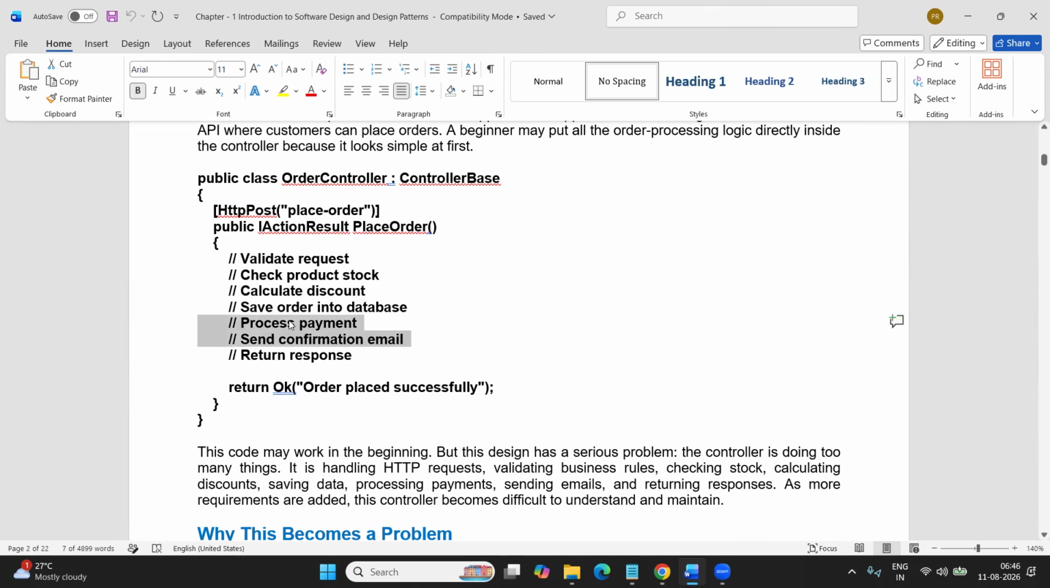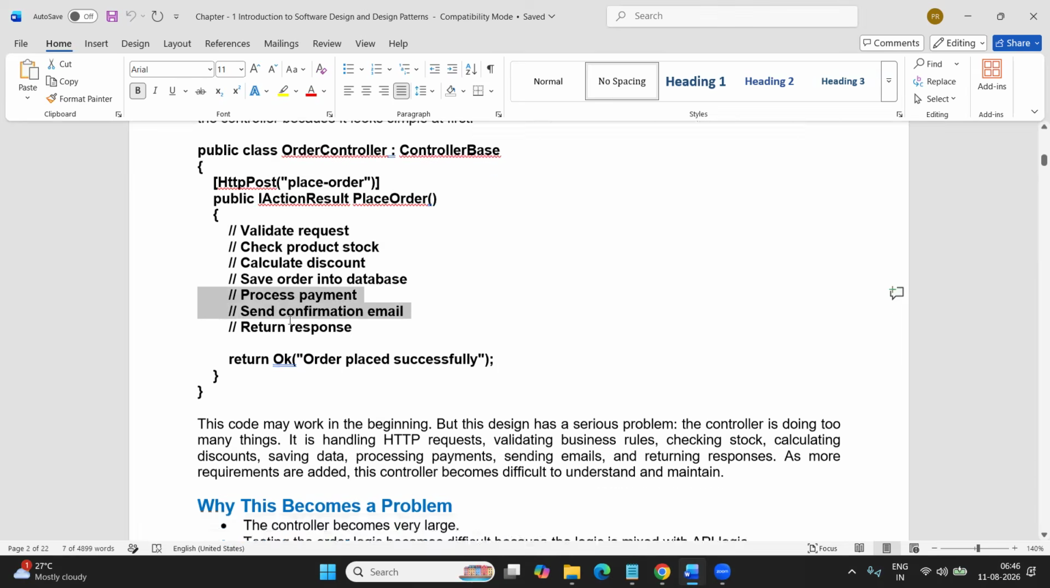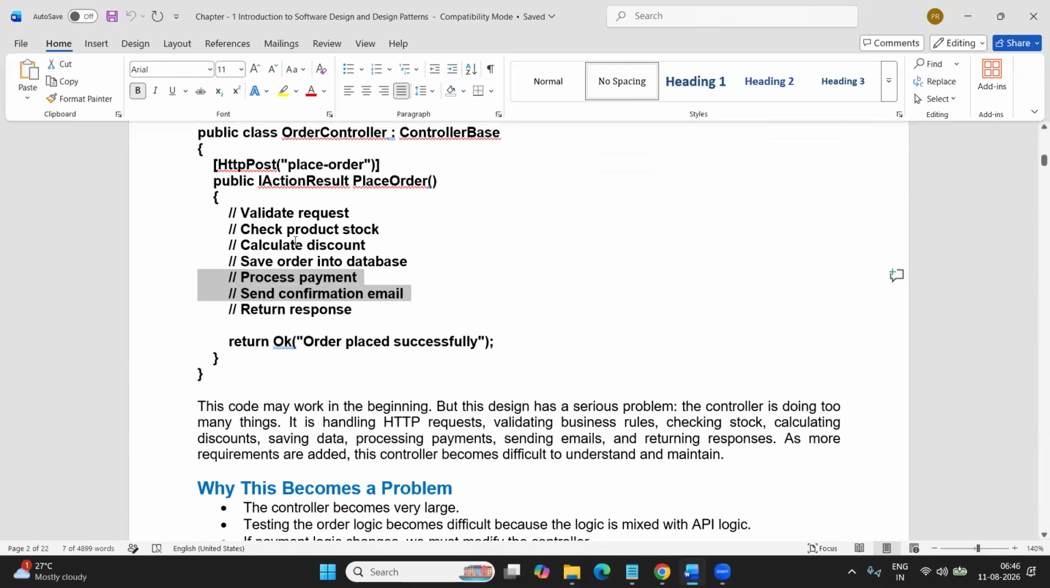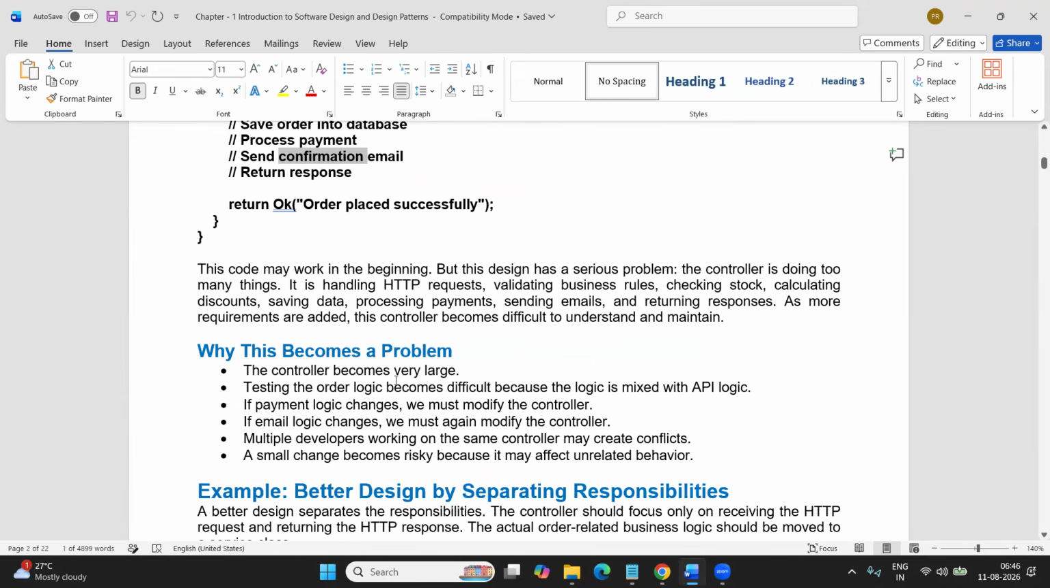How can I unit test this? Is that possible? Not possible. So unit testing a specific logic is not possible. Why? Because it is mixed with the API. If payment logic changes, do I need to change this part? Yes. If email logic changes, do I need to change here? Yes. That means I'm changing this action method whenever a small change is required. So this is not the right approach.